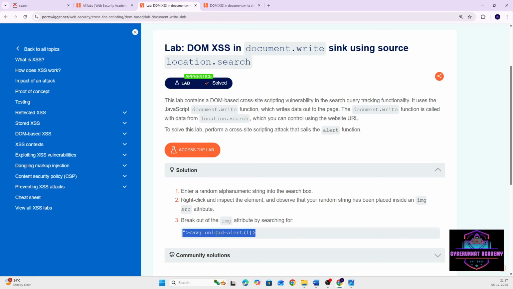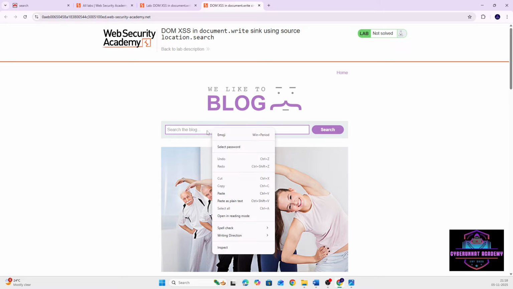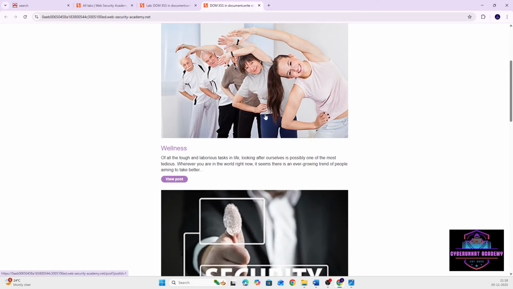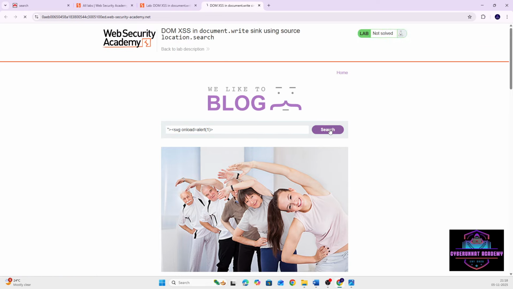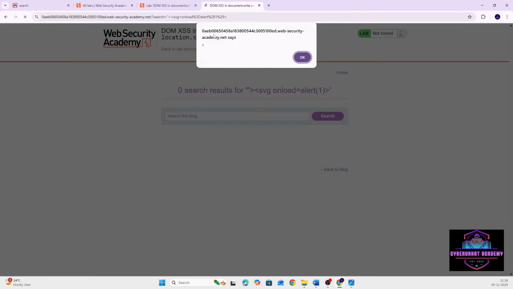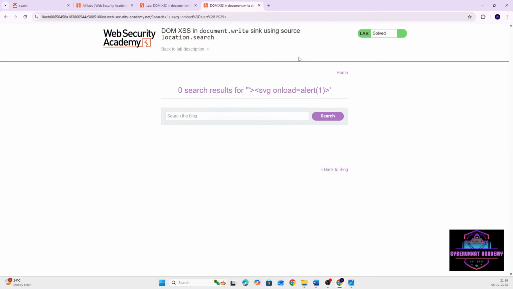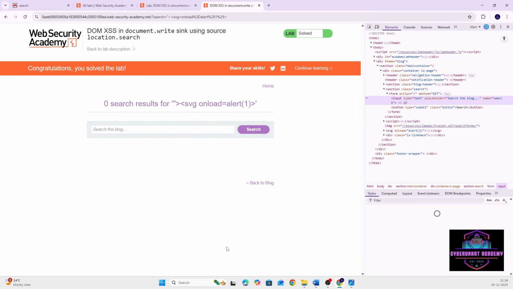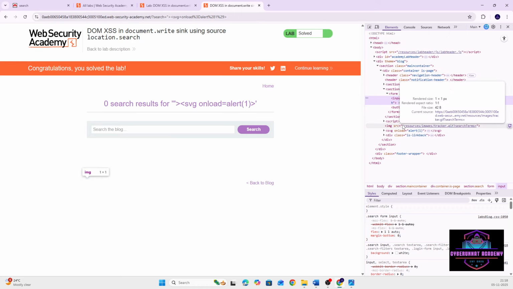Okay, so this is a code, this is already over here. When I enter this code over here, basically why this double quote, why this SVG onload alert? I'll tell you when we do the search. There is an image over here, and when we enter search, you see that it gets alerted. Now let's try to inspect this. You can see there is an image available over here. There was an image over here.